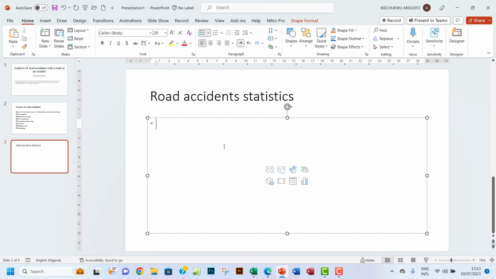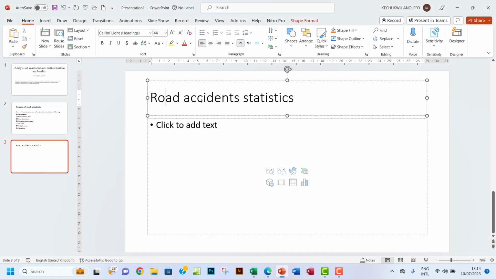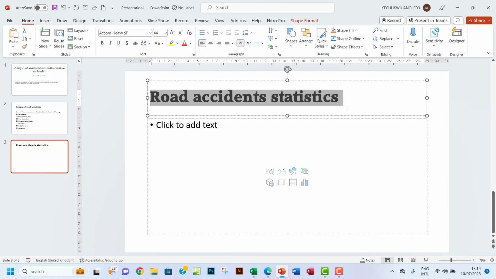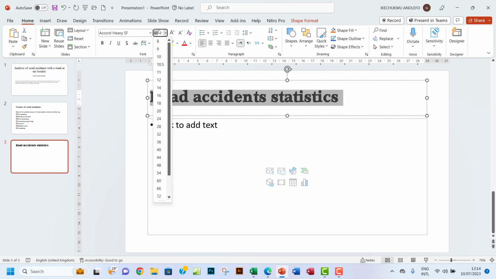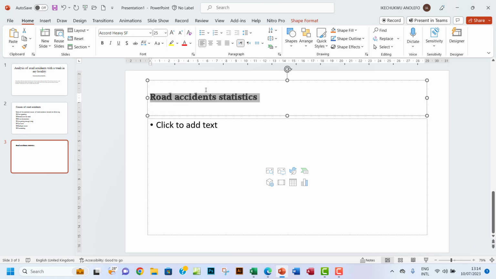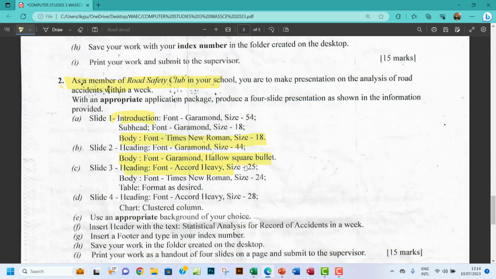So let me see. It has to be Accord heavy. So that's the font, Accord heavy. Size is 25. Let me select that and then go here. Accord heavy. Okay, I have that. Size is 25, so I'm gonna make it 25. Let me just write 25 here. It's not just select the size. So 25, I'm good with that. So this one is done.